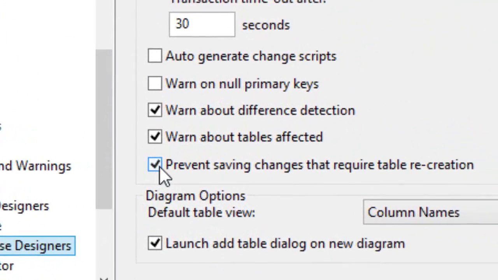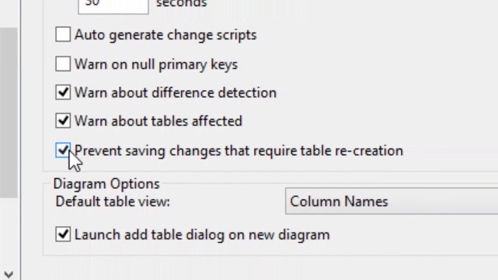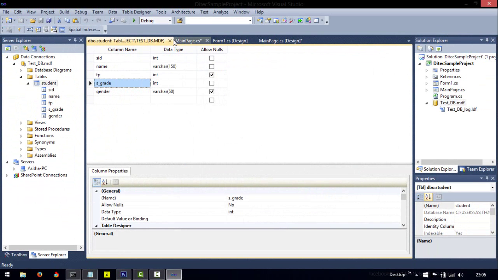Here you can see a tick: prevent saving changes that require table recreation. What we have to do is just untick that. When you untick it, it will not prevent you, and you can edit the tables as well. Click on OK, then it will not prevent you from saving or editing the table names and everything. So that's all about this tutorial. Here we just learned how to add a database and how to add tables to it. I have embedded a sample project for you, with the database and all the code. We'll see you in the next tutorial.